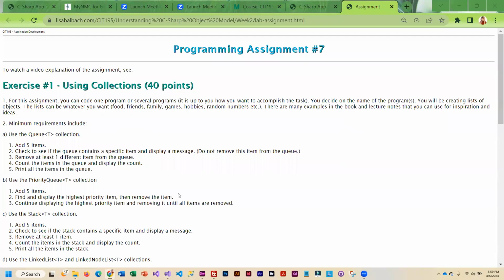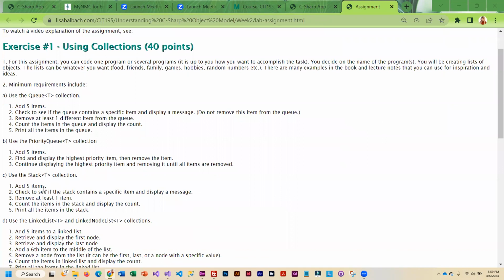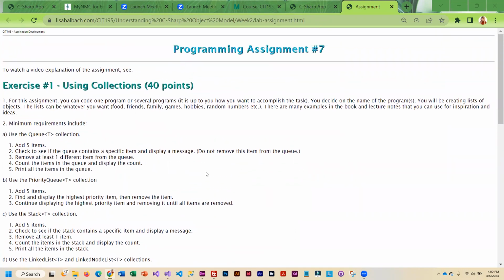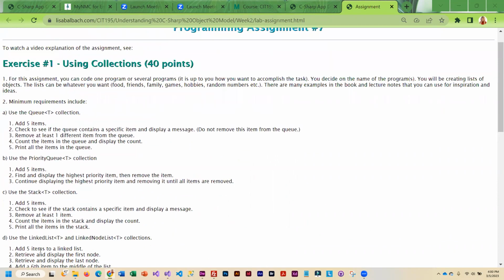The best way for you to understand collections is to use them. And so this first exercise, I do not care if you do each one of these in a separate program, or if you have one big long program, or maybe you split it into a couple. It is up to you how you are going to format the program.